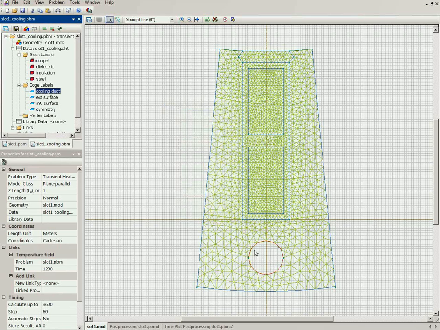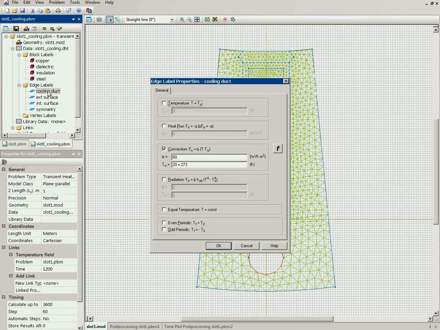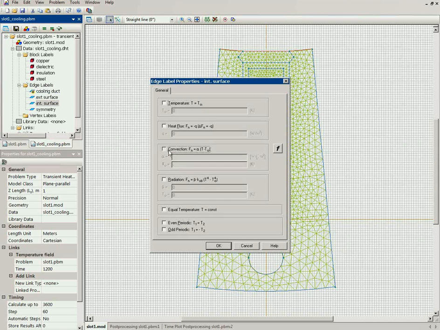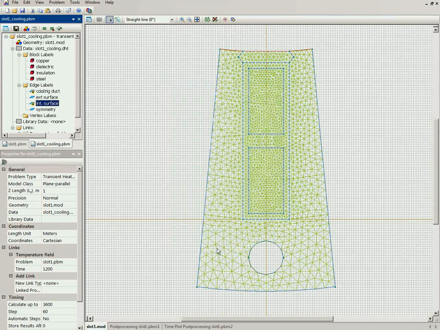There is no air flowing in the air duct. So again I remove the convection boundary condition. And the rotor is no more rotating and the fan is no more blowing, so I remove the cooling condition on the internal surface. The only heat sink is the external surface of the stator. Now let's run the simulation.